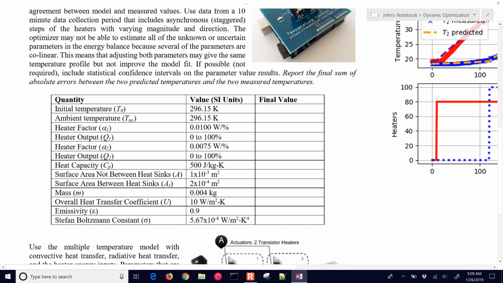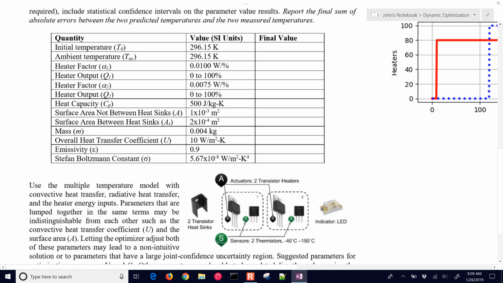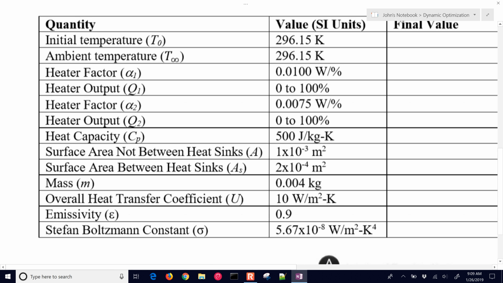Okay, so here's a little bit more information on the model, some of the parameters that we're going to start with. Now some of the parameters that we're going to adjust are going to be things like this heater factor, for alpha 1 and alpha 2. Another one that's a little bit uncertain is the heat transfer coefficient as well. So there's another one that we're going to adjust.